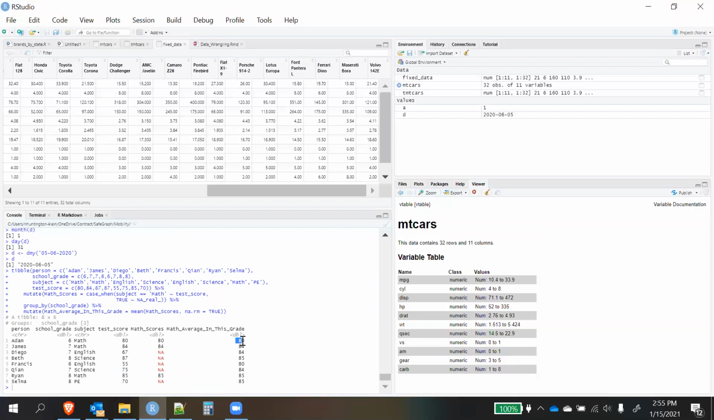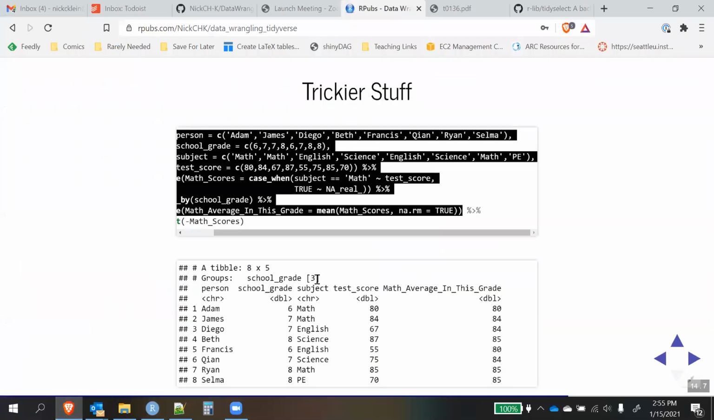So here, the average math score in 6th grade is 80. So every 6th grade observation is going to get it because I grouped by grade. Here's the average math score in grade 7. Every 7th grader is going to see that, right? Because I grouped by grade. So in this way, I am propagating information from some rows to the rest of the rows, which can be handy in a lot of cases.